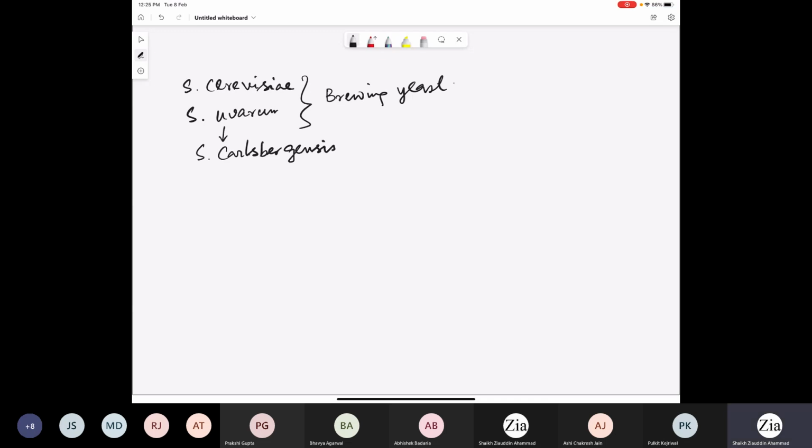So Saccharomyces ruverum is also known as Saccharomyces carlsbergensis. These two types of yeast we generally use mostly in the brewing industry. And in the beer industry, depending upon your requirement, you can actually use different kinds of substrate.